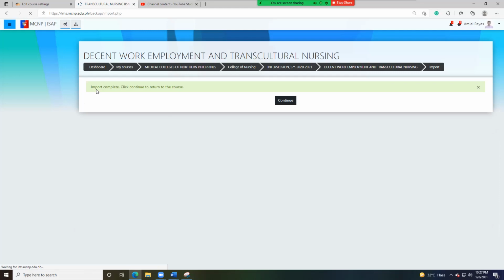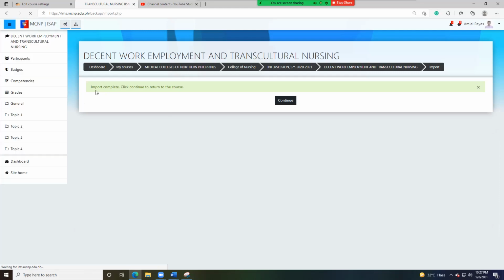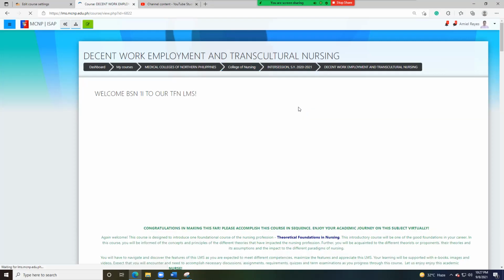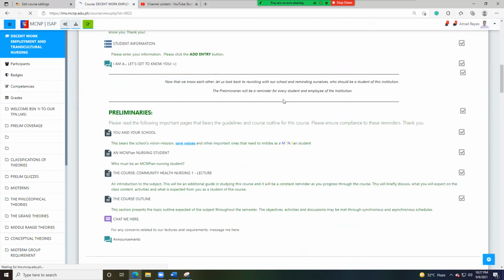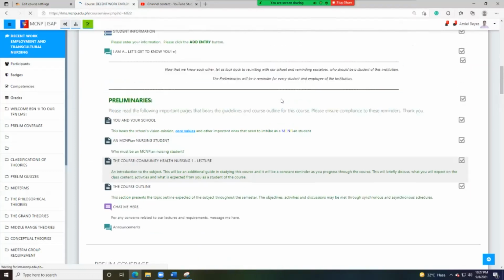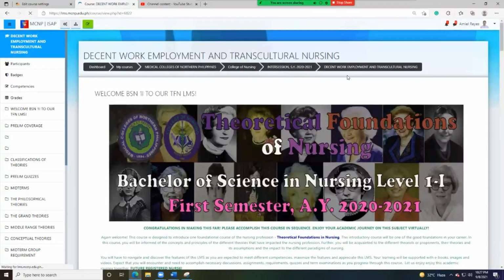Okay, then there's a notification, import complete, click continue to return to the course. So ito yung present course. Then click mo lang po yan. Okay, may laman na. So that's it. Okay, so nakasave ka ng pag-duplicate by manually copy pasting.